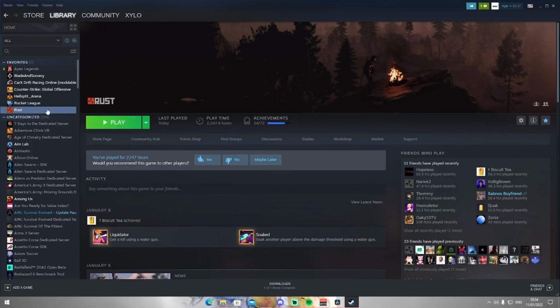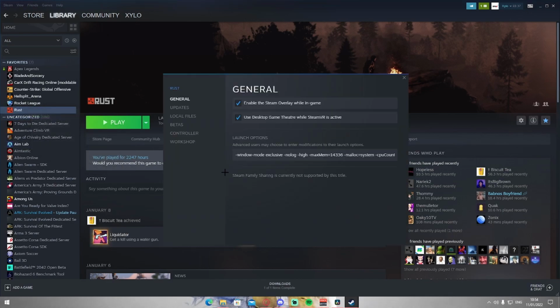Okay, for the next step you want to go to Rust on the Steam. For the next step, go to Steam, locate Rust and click on properties, and you should see launch options. Now these here will be copied into the description, and you do have to do a little bit of fiddling around to optimize it to your PC, if that makes sense.